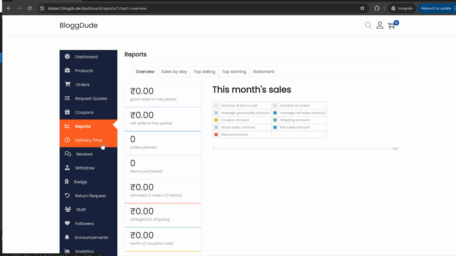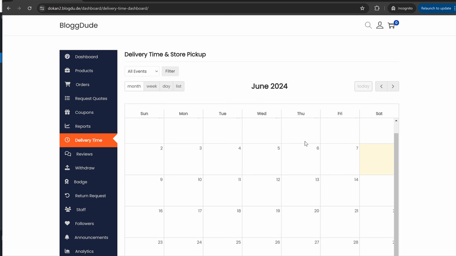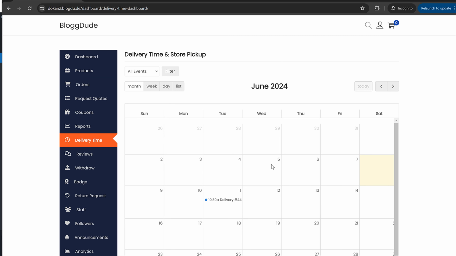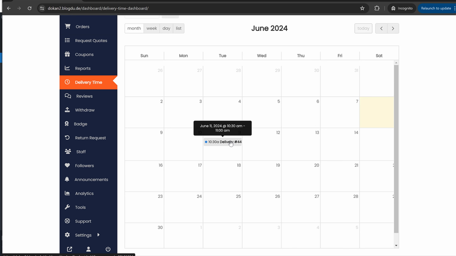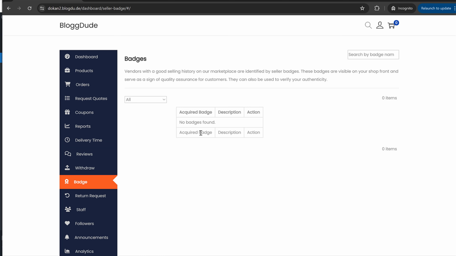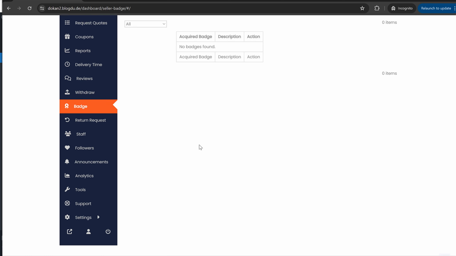Then we have delivery time, which you have selected. If you remember, on some date you have to deliver this product. This is only for your help. If you receive multiple delivery orders, you can set a timing that this DHL person will come to pick up the order on this date at this time. So this is only for that purpose. If somebody leaves any review, you will see that over here. Withdrawal, we have seen. Badge: when you do a certain number of sales, admin can give you some badge.